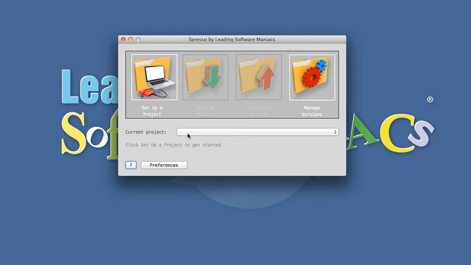First thing you need to do is tell Spresso where your project is located. You need to identify the root folder. So if you don't have one, go right ahead and create one. But in our case, we have one that was installed with the product. Okay, let's set up a project, and the only thing we need to do is give the project a name and identify the location of the project's topmost folder.